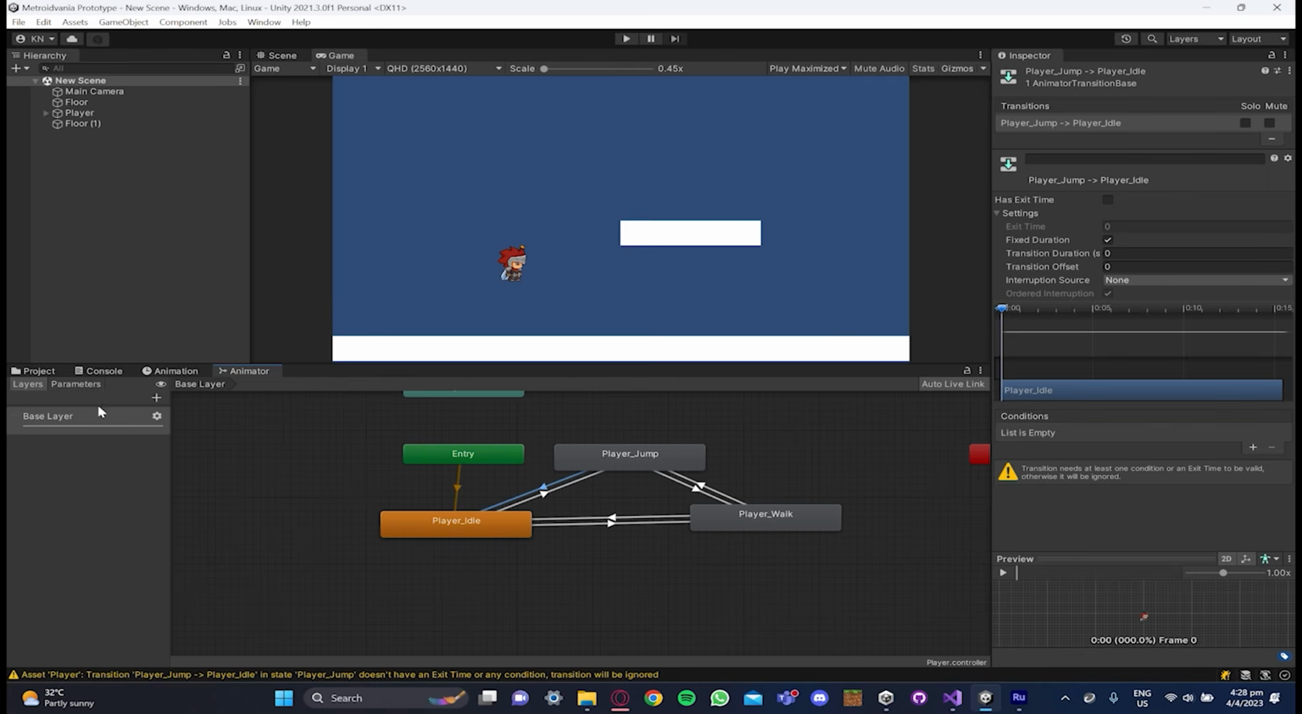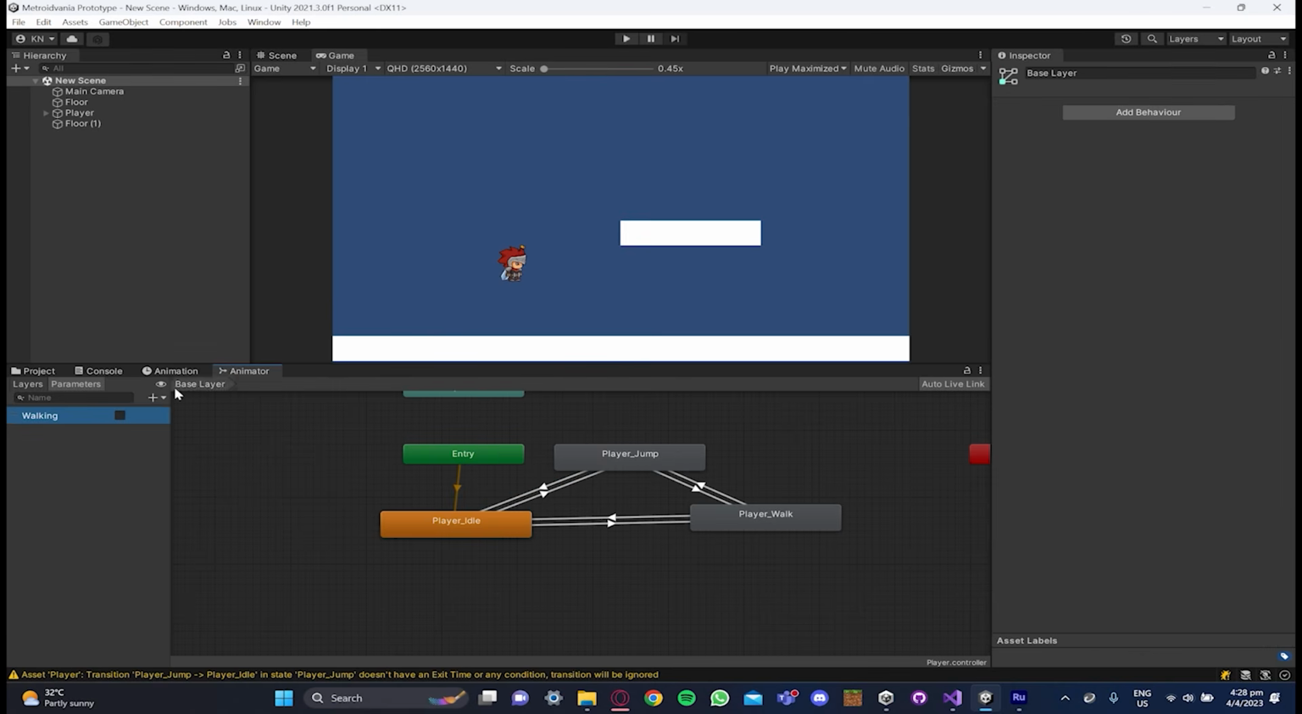First, we need to create parameters on which the conditions will be based. We'll create two bool parameters, one called walking and the other called jumping. Remember to keep in mind how you spell these parameters, as it will be important later.